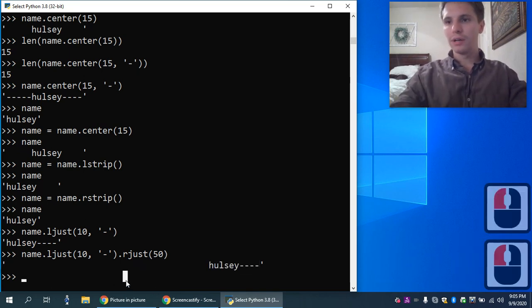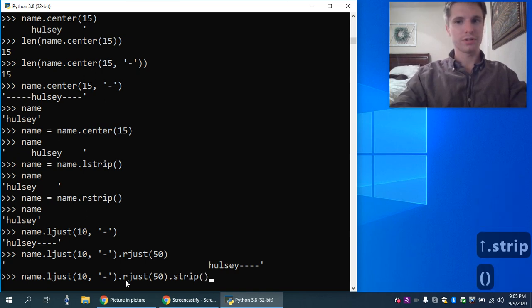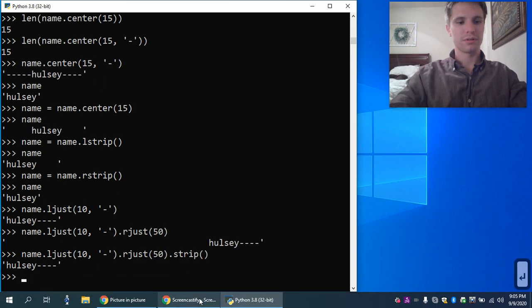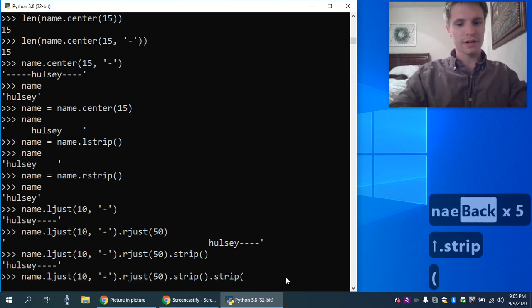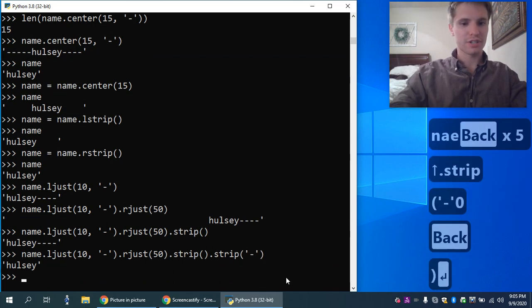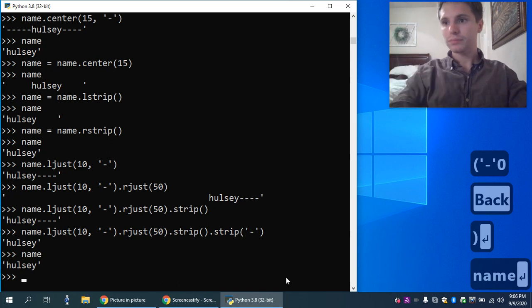All right. And then if I did strip, here's a good question. What do you think will show up now? Will it just be Halsey, or will it be Halsey and the dashes? Halsey and the dashes. It strips the white space originally. And then, of course, I could strip that of the dashes as well. There we go. Now we're back to the original. But, of course, I have the original there.